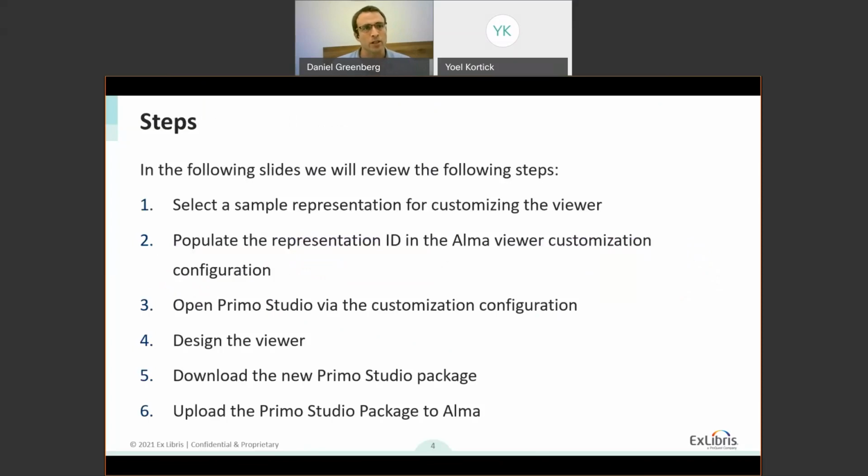So, a bit more detailed steps, which we'll also show live in a minute. First of all, we want to open Primo Studio, but we need, of course, a sample representation on which we want to run the customization. So for this, we would want to choose a representative content. Of course, you can test it on different types, but you would really want to have, for example, a representation which has multiple files of different types and so on, something which you know that if you're satisfied with the result of the design of that representation, you'll probably be satisfied with all the remaining content in the institution.